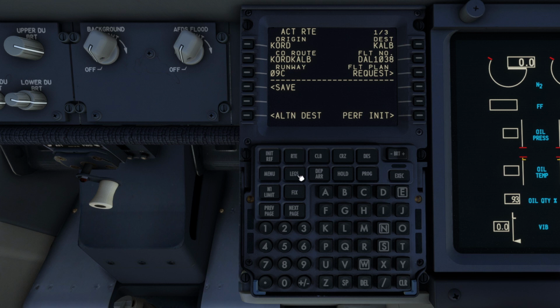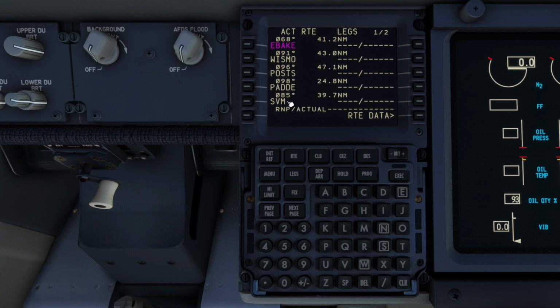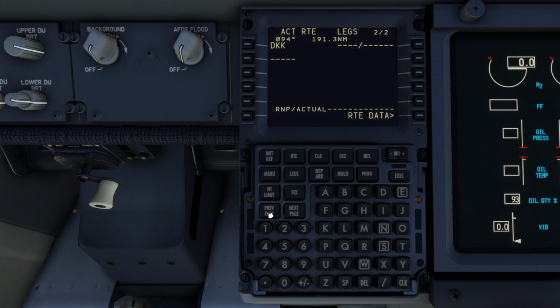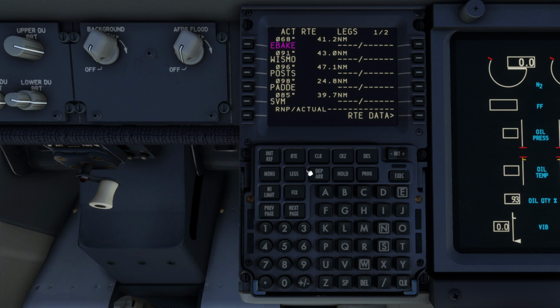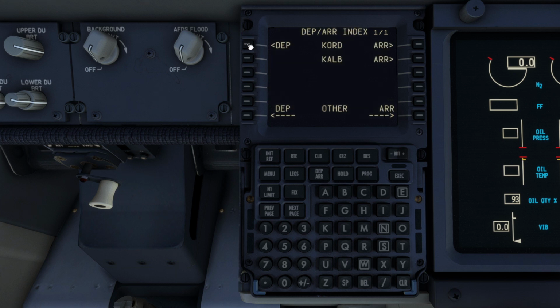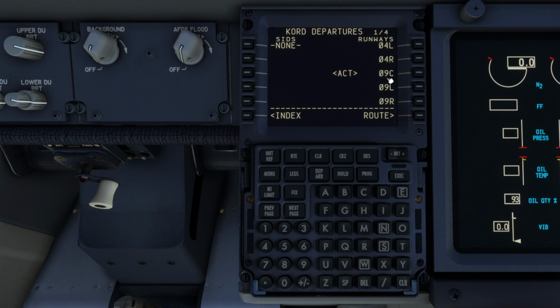Now let's look at our legs. And there they are. The legs from your flight plan that you had generated on Navigraph automatically have populated in. The next part would be go to your departure arrival or depart button. We're departing, and as you can see, 9 Charlie is already chosen, and it's showing that it's activated. But there's no SID. And that's fine because there are no SIDs at Chord for this route.